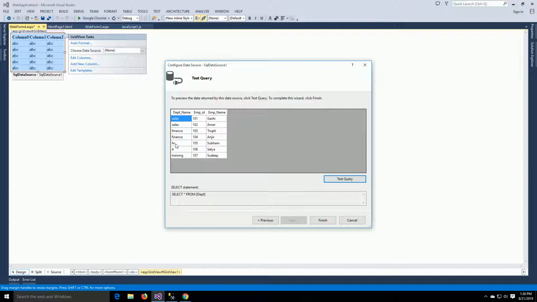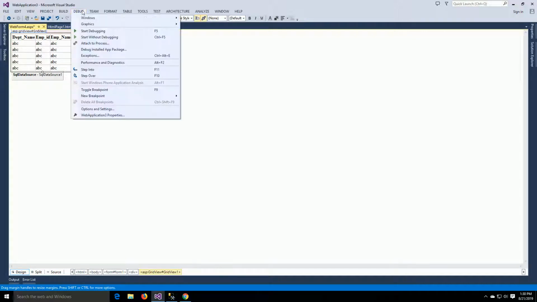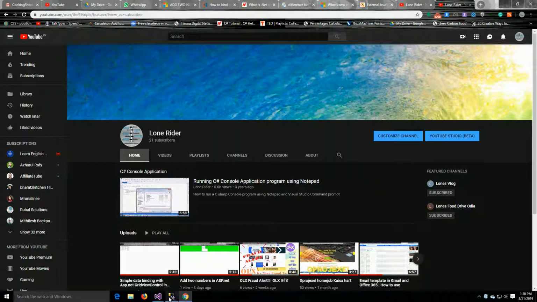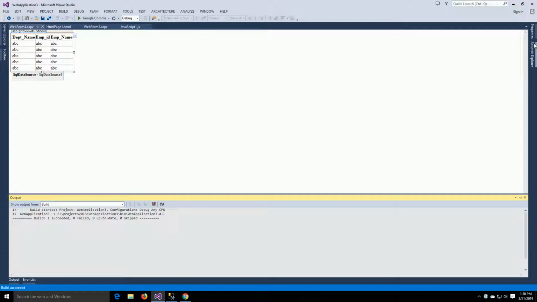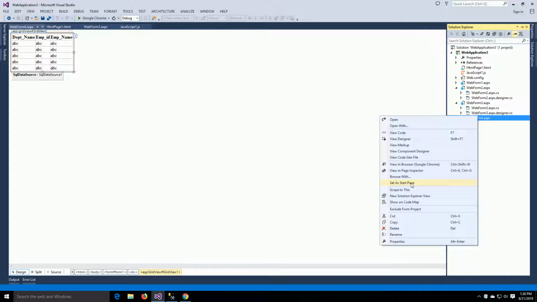test query. You see, so this is all, and you should be all good to finish this application, and your table should load up in the grid view control. Now I'm going to test that. Start without debugging, and okay, sorry, I have not set up the start page. Set a start page.